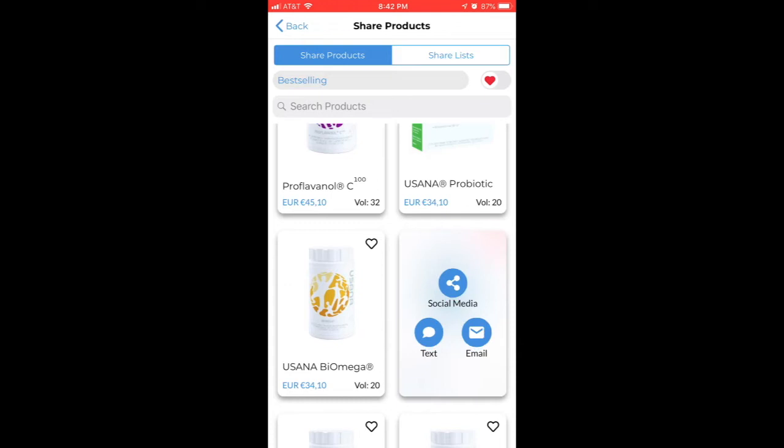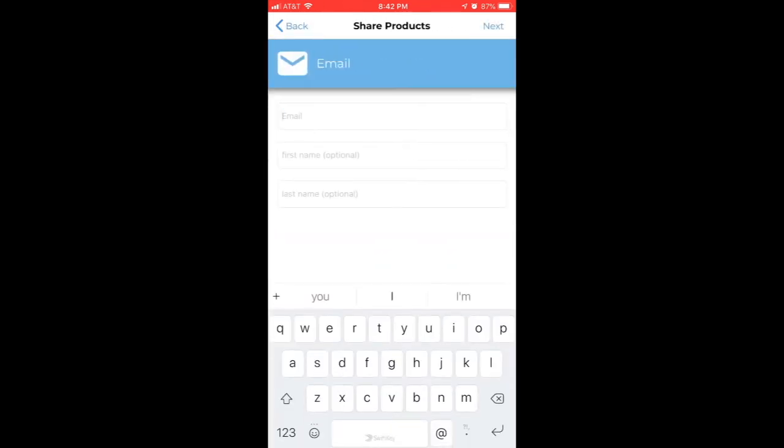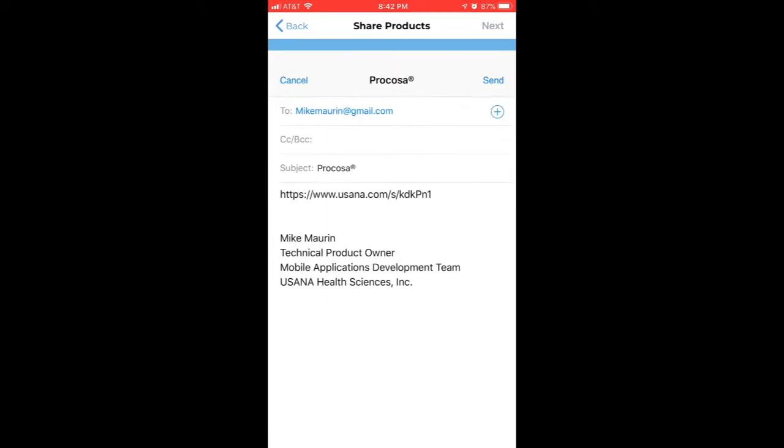When I click on it, I get three options. I can send this product by text, email, or social media. Now, we saw what happens when you click social media. You get that share sheet with all of the apps that you can choose to send a message with. So I'm going to click email. It opens up a place where you could type in an email. So I'll type in my email address. Now, we're going to save this information in the app so that you can follow up with this person later. So if I want to, I can add a first name or a last name at this point, but I don't have to. Those are optional. I can just hit next.